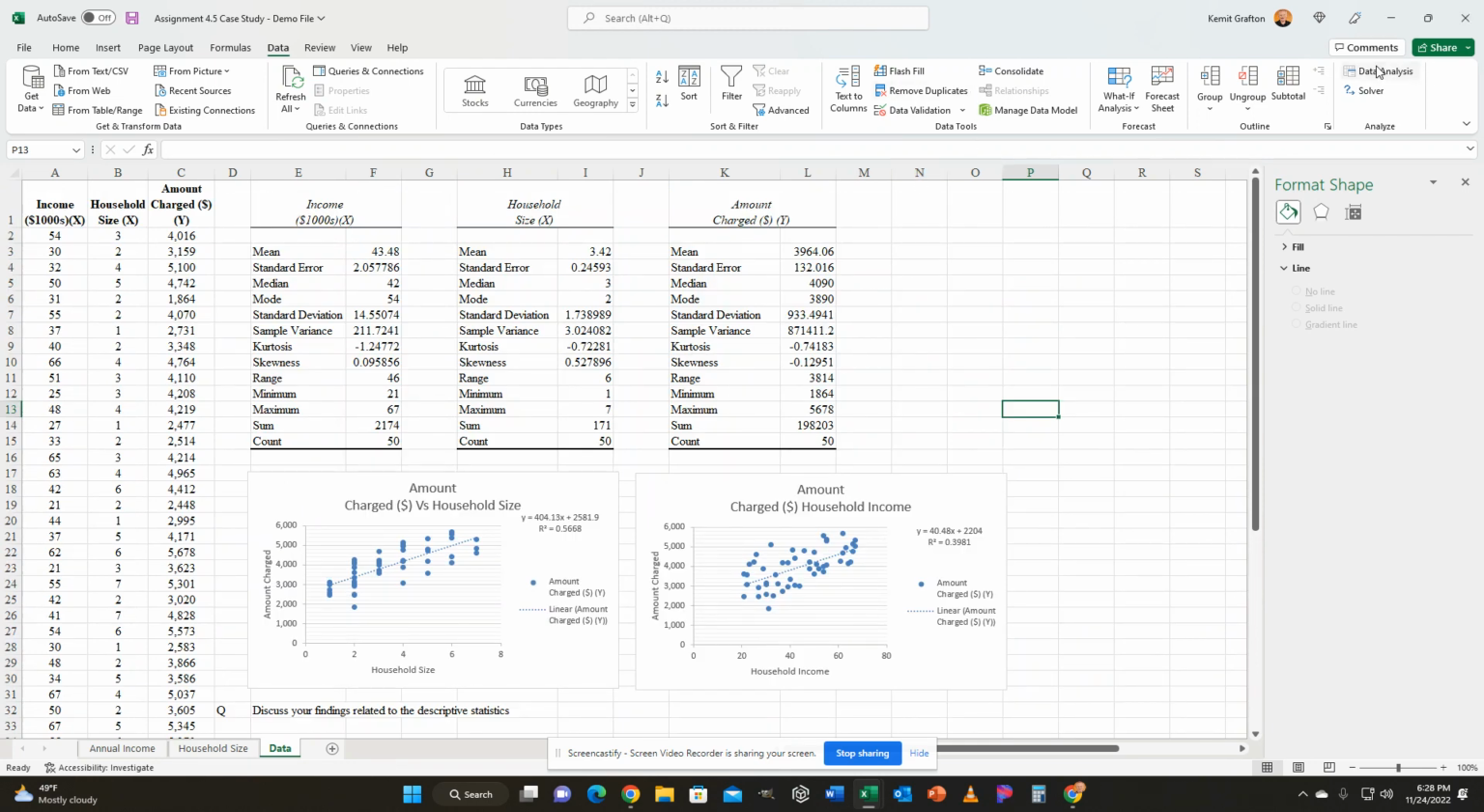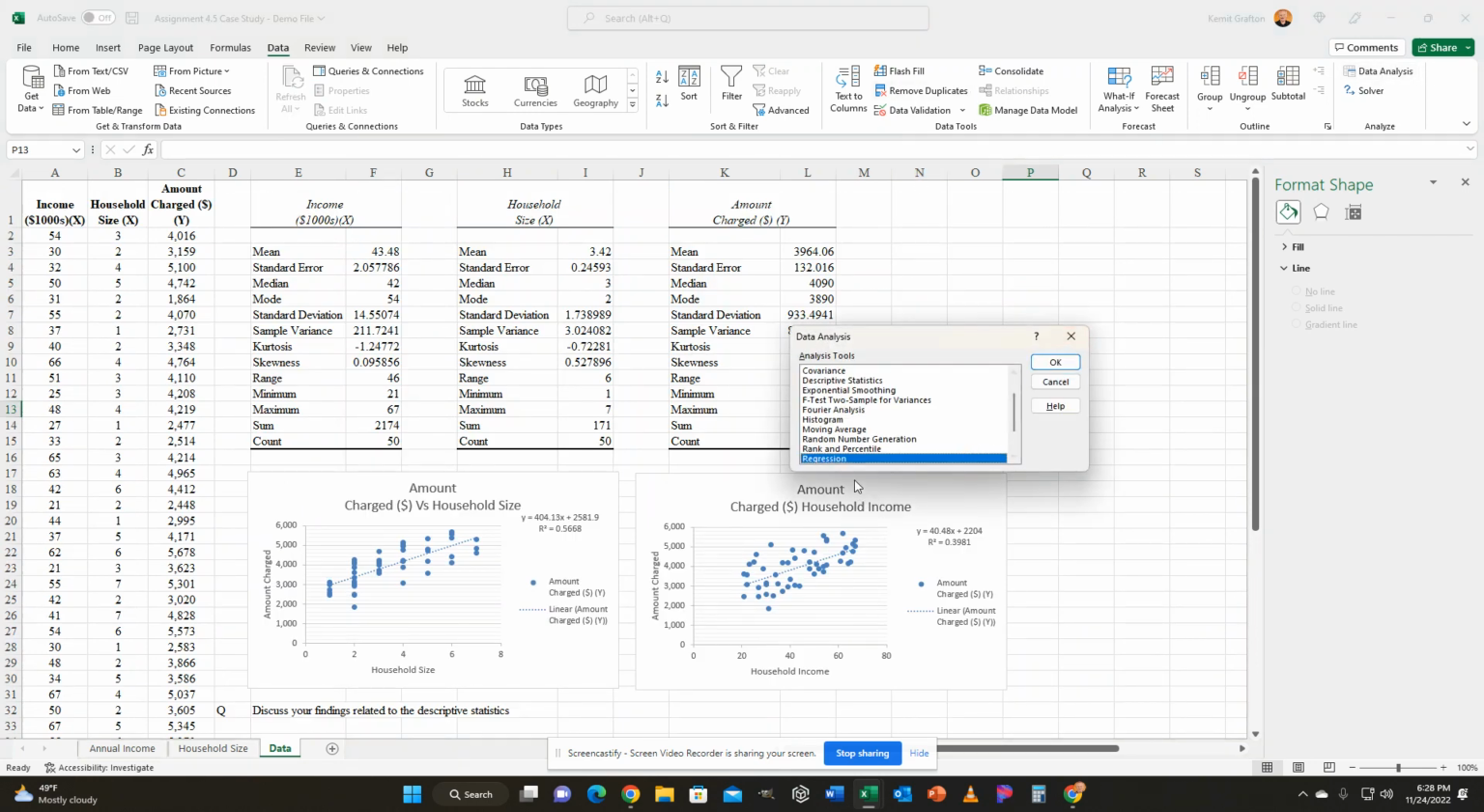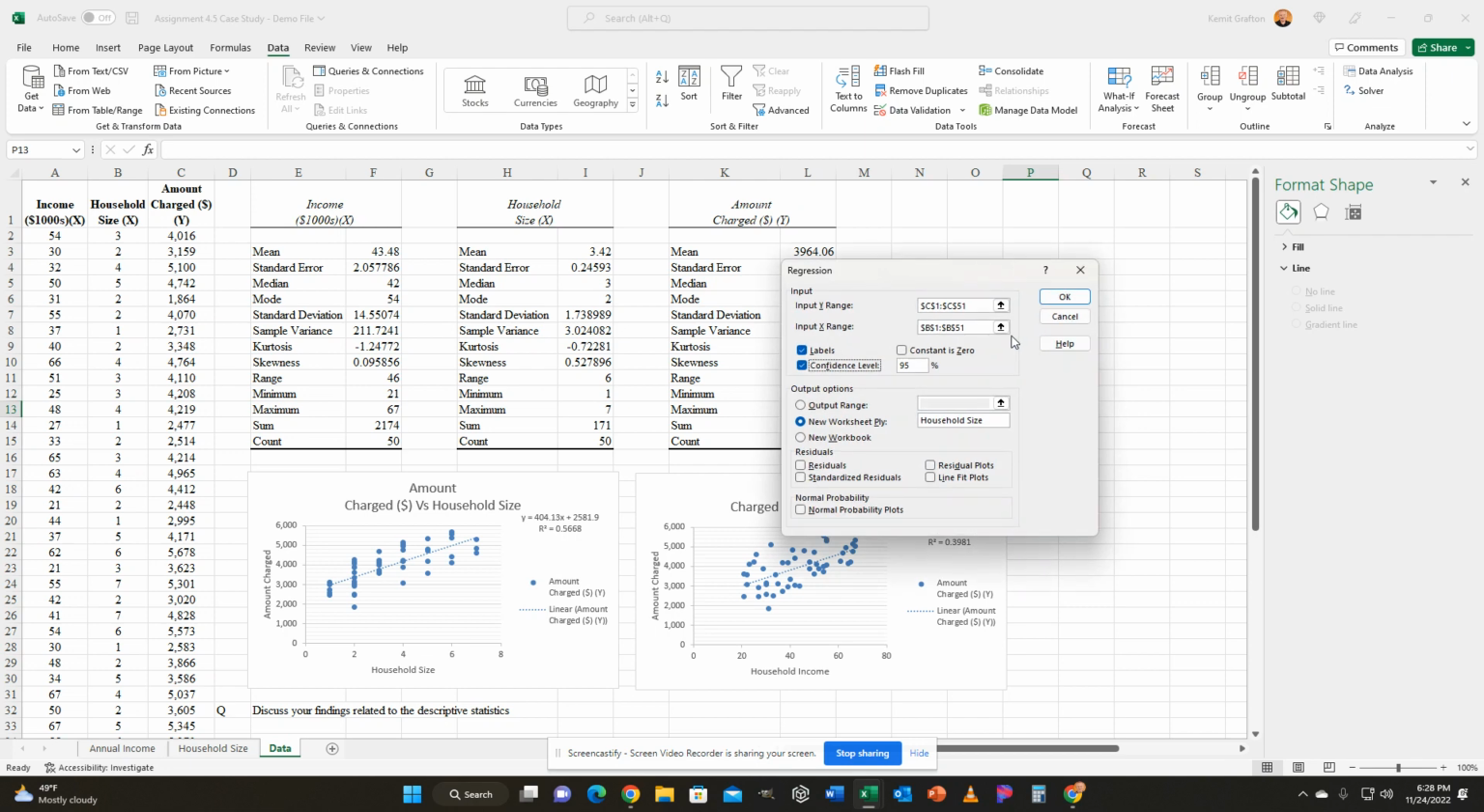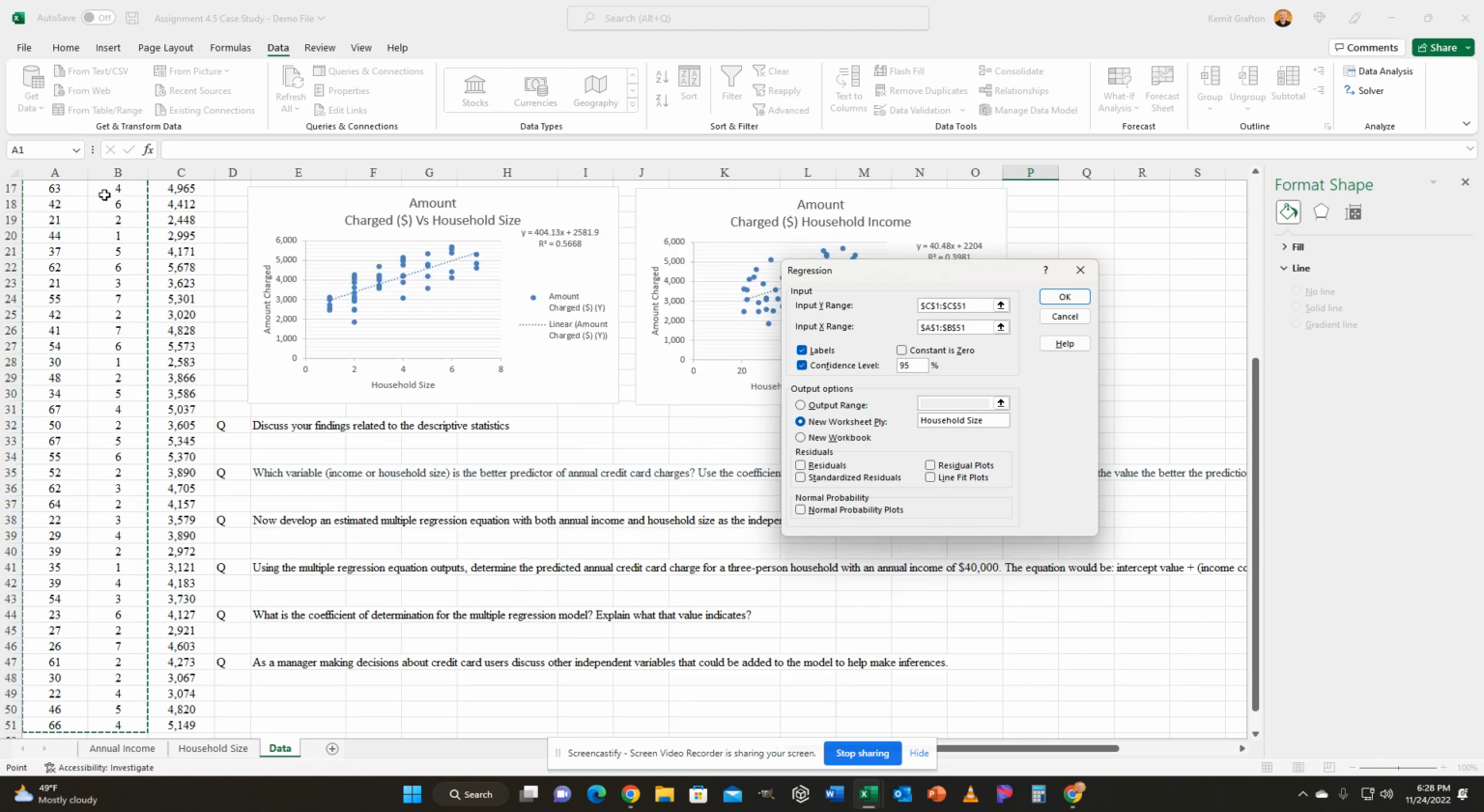So again, back to Data Analysis, Regression. The dependent variable still hasn't changed, but what we're going to do now is have two independent variables. So we just highlight both, Control Shift Down. So now we see that our range is from A1 to B51, so both those columns are there. And I'm going to call this one multiple regression.